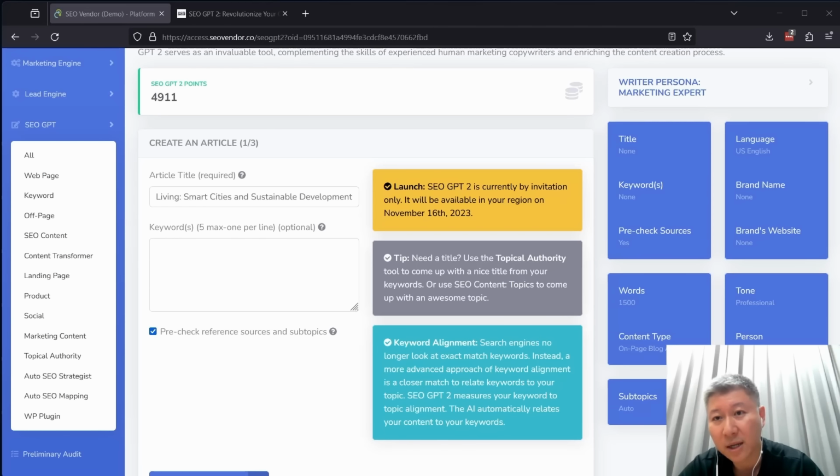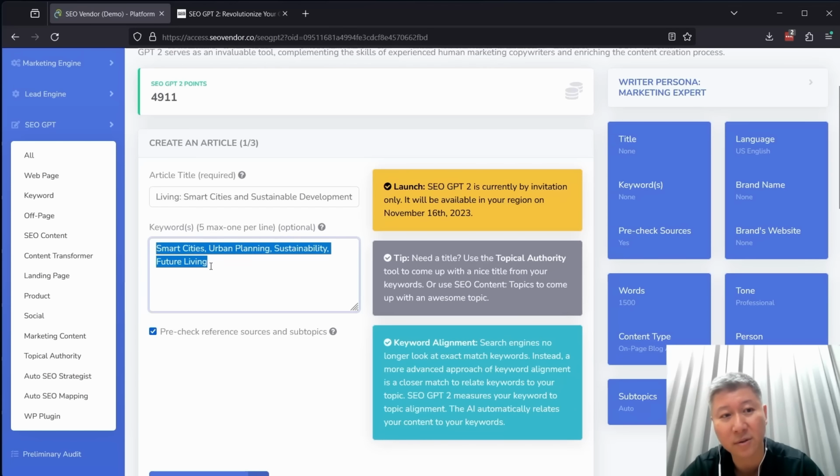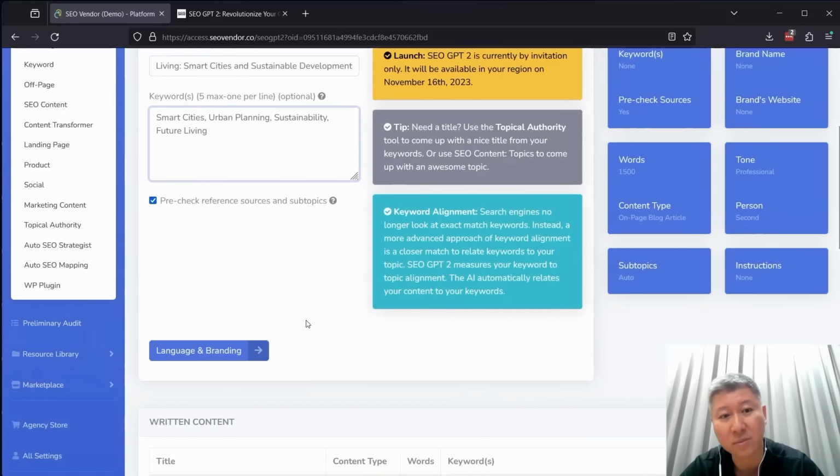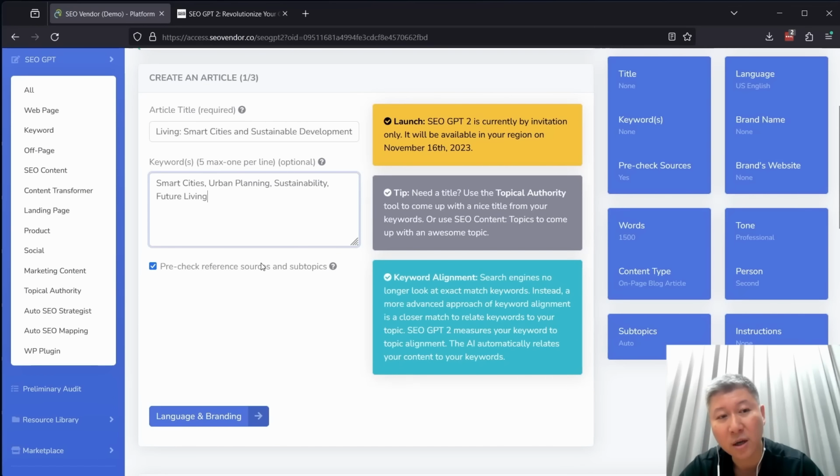And let's say my keywords are going to be smart city, urban planning, sustainability, free living. All right, now actually these aren't really great keywords, as you can tell. They're all kind of one or two-word keywords, but let's just say for the sake of demo that those are going to be our keywords. And I'm going to want to pre-check reference sources and subtopics, meaning I could have the system automated so that if I don't have this checked, then it's going to go through and I'll show you how that works as well.